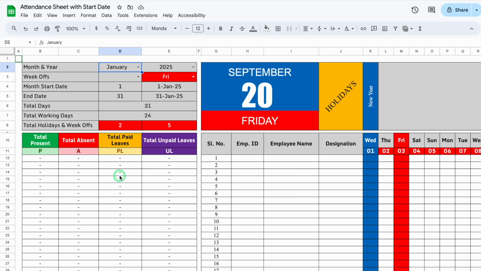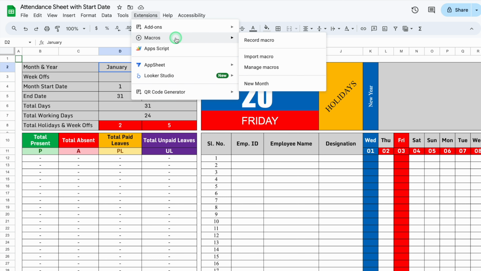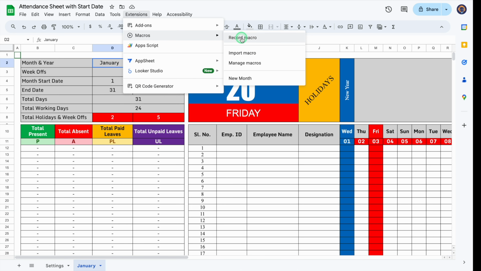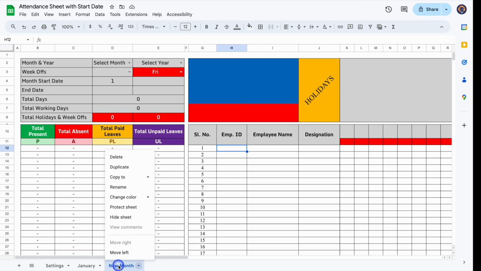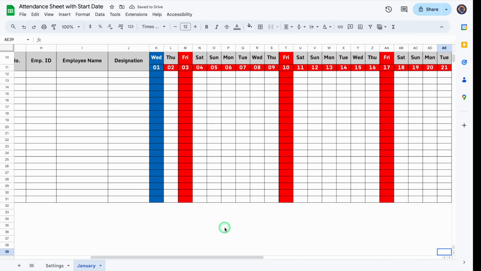Once your month is complete, no need to create the copy of this format. Just go to extensions, macros, and when we come to right hand side, over here we have got an option of new month. I'll click over here and just notice new sheet got created by the name of new month. And on the top we can see select month and select year. Let's delete this. This is the format of January.